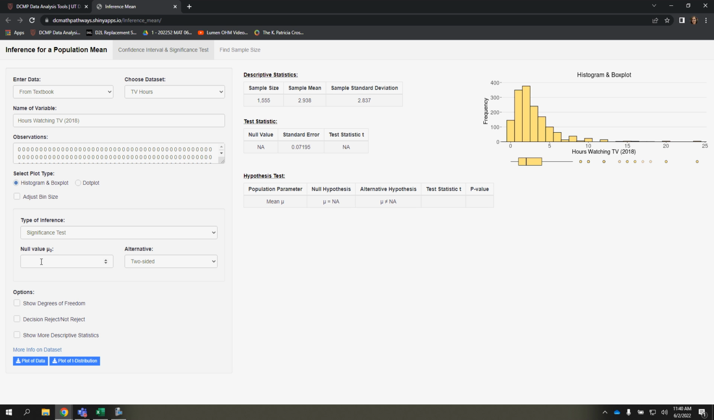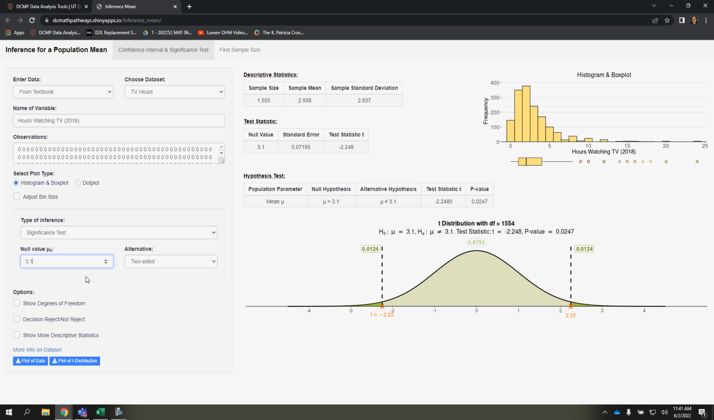Now, the null value in this case, let's say we're talking about the amount of hours that Deltec students watch. And maybe we took a sample and found that Deltec students watch a mean of, let's say, 2.938 according to this, right? But then there's a national study done that tells us something else. Maybe it says that college students watch a mean of 3.1 hours a week. So what I could do here is compare Deltec students. Let's say we took this survey reflecting Deltec students, and I could compare that to the national average.